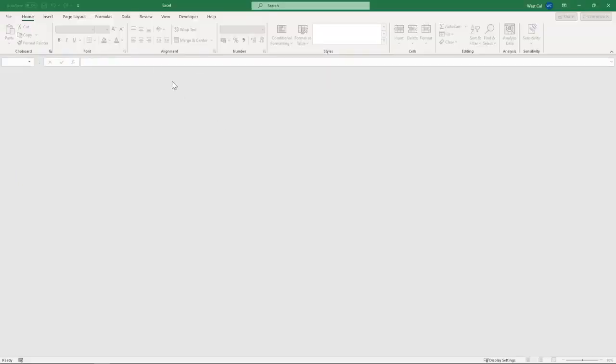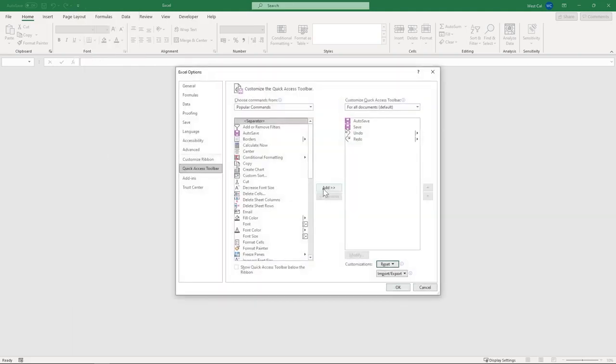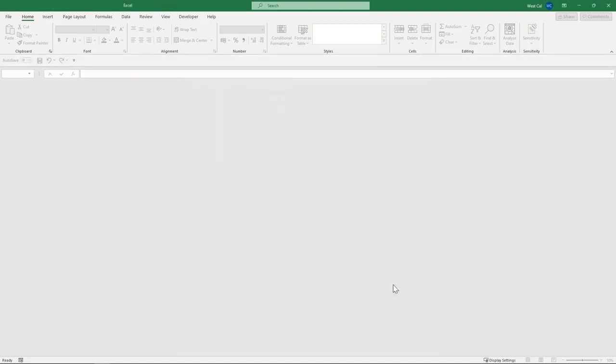The easiest way to open this category is to click the Customize Quick Access Toolbar arrow and click More Commands. You can show the Quick Access Toolbar below the ribbon by selecting the checkbox. This checkbox positions it below the ribbon area so that it has the full width of the screen to display.